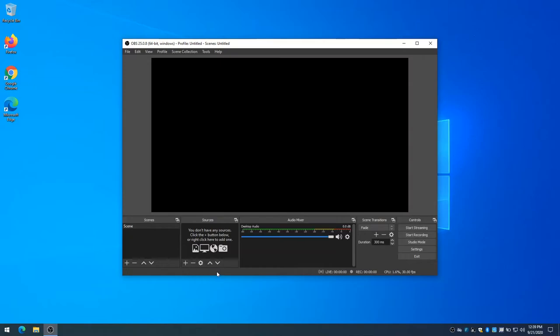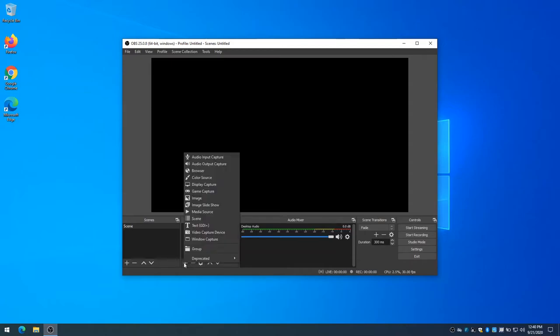Down here in this box is where the sources for OBS are listed, if there are any. We don't have any yet, but we're going to add a source, which is going to be our webcam. So I'm going to click on plus, and I'm going to select video capture device. That's what they call a camera.